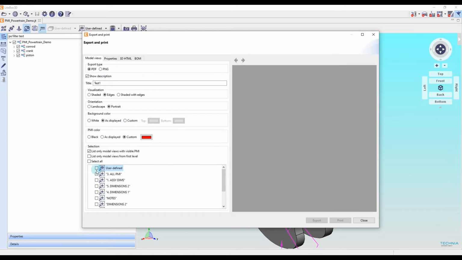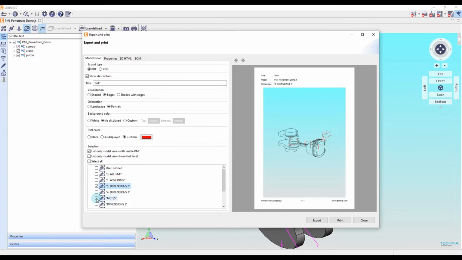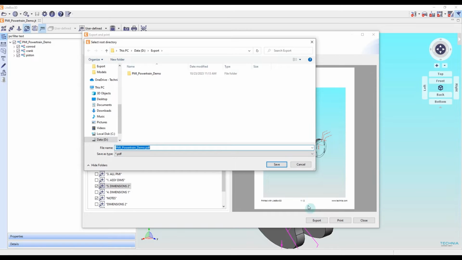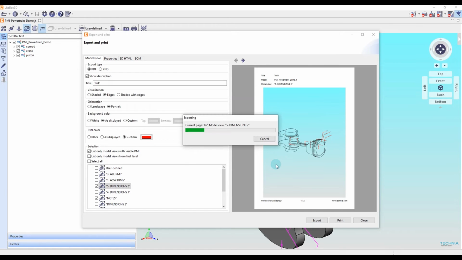In the right-hand preview, you'll see all the model views you've chosen. The outcome of this export will be a single PDF file containing all the selected views.